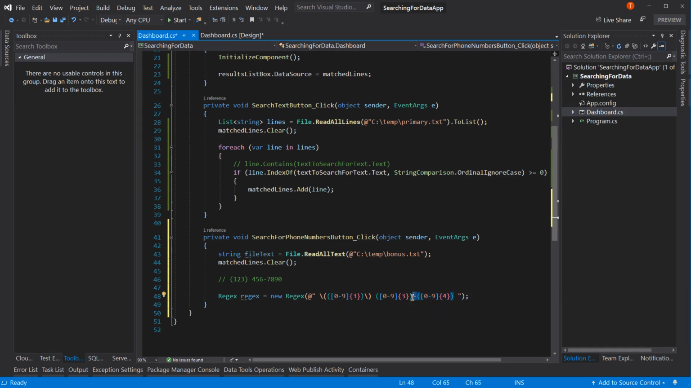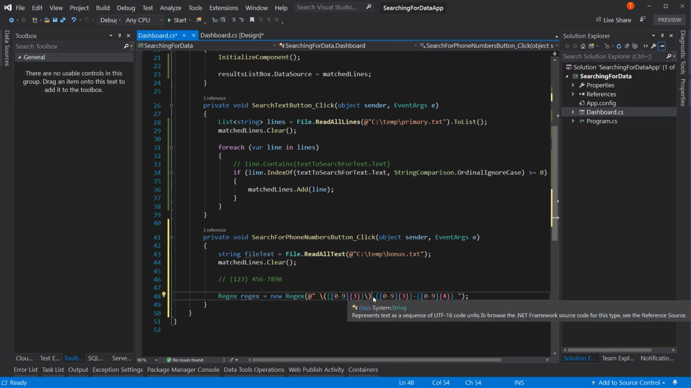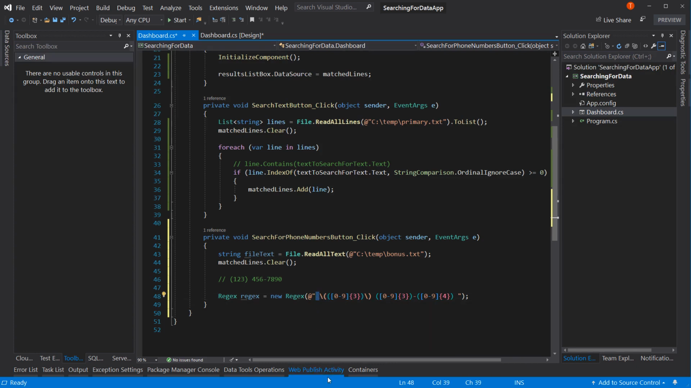And then just looking for the dash, the space, the closed paren, the open paren, and the space. Okay? So now that's going to match exactly this. Okay, with a space on each side. So now we have our regular expression.